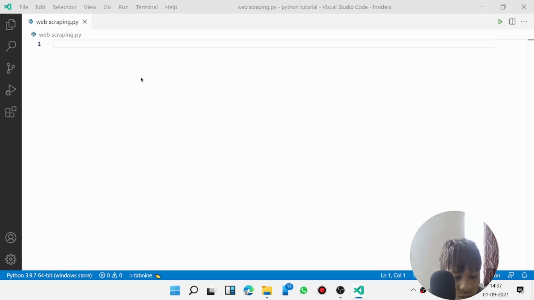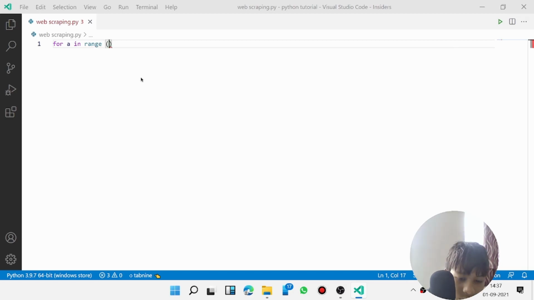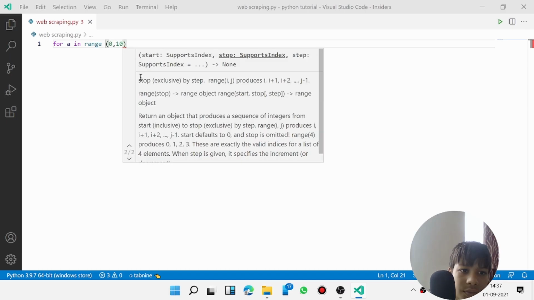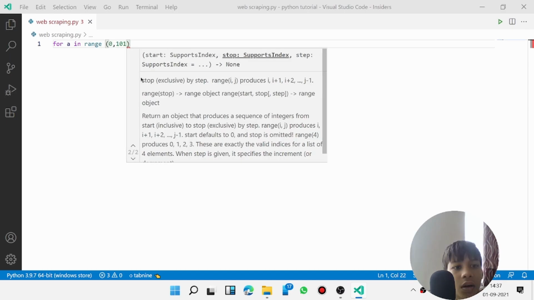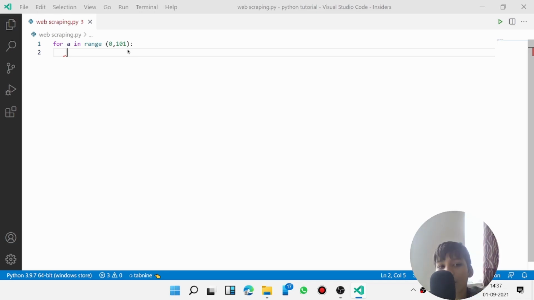So let's get started. It's very simple. You just have to write for. Now the variable can be named anything, like for a in range. In the brackets you can write from 0 to 101, because technically it would only go to 100, since your computer starts counting from 0.